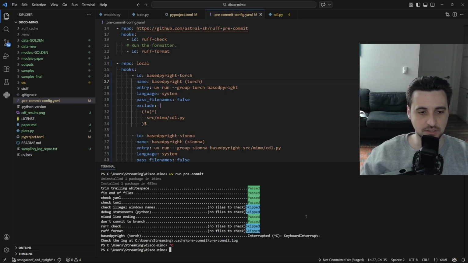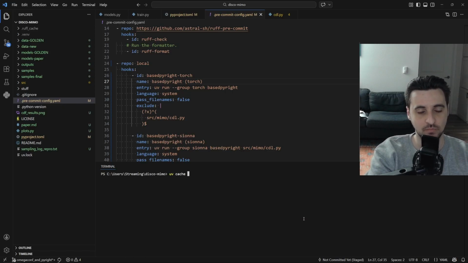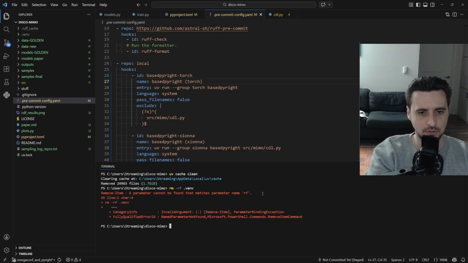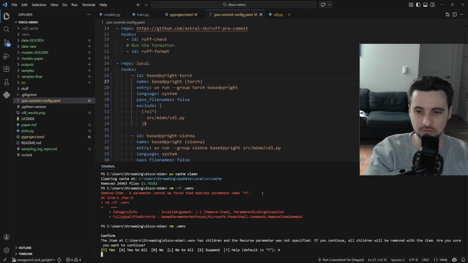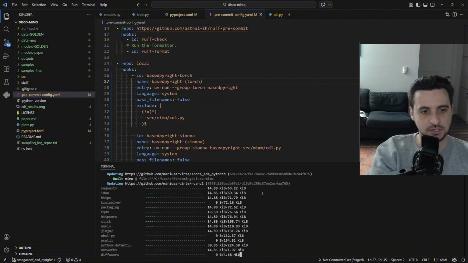Yeah, something is not good here. I think I also busted up the... may or may not have corrupted the environment, but that's fine. The point of UV is to... we can always delete the environment. Okay, so I can do UV sync group torch again.